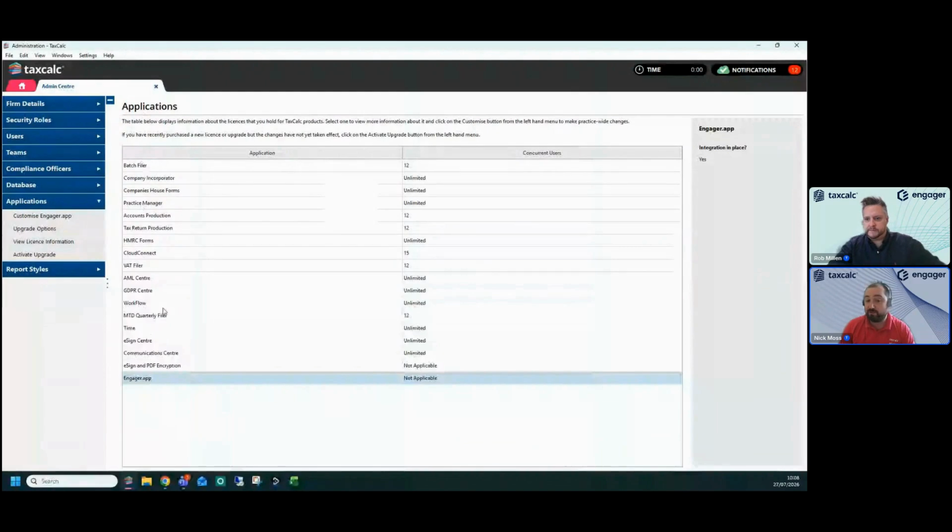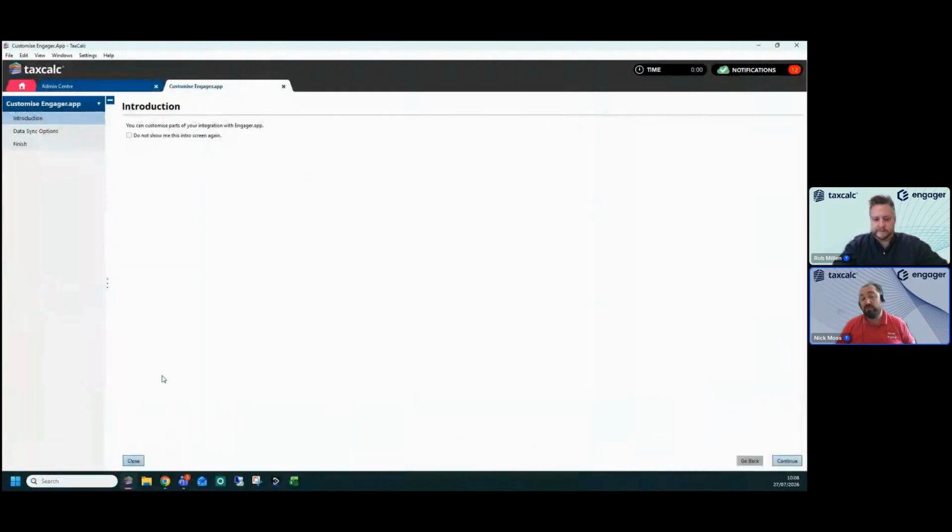Yours might be in a slightly different order if it's sorted alphabetically, but if you can find the Engager one and just double click on it, it will take you into the ability to customize your Engager app in its connections to TaxCalc. There is only effectively one option here on the left-hand side, and that is the data sync options. And if you select data sync options, this is where for you it'll be defaulted to say do not allow for any client.